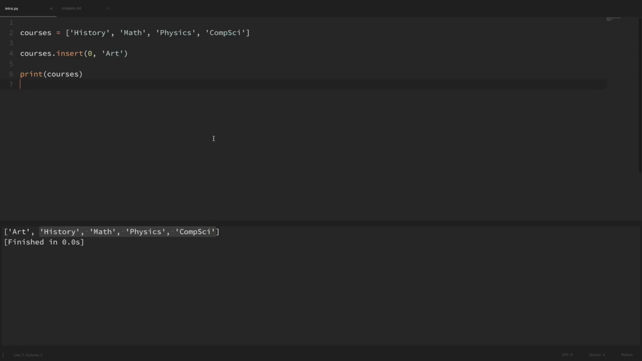Now another way of adding values to our list is using the extend method. Now sometimes this confuses people, so let's look at what this does. So we want to use extend when we have multiple values that we want to add to our list. So for example, let's say that we have another list here called courses 2, and we'll set this equal to another list with art and education in this list. And we want to add these values to our original courses list.